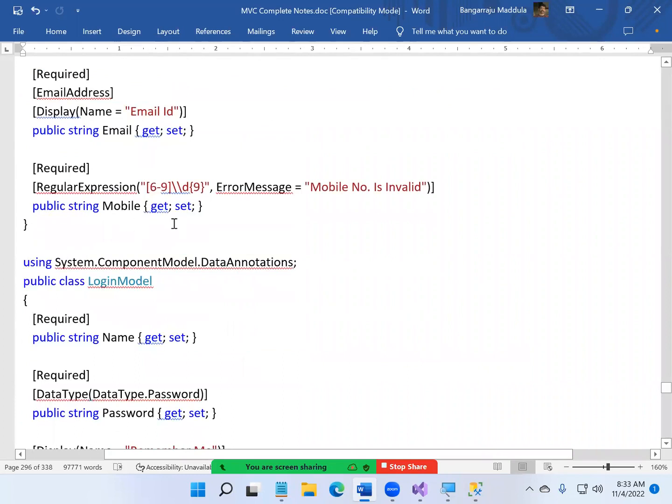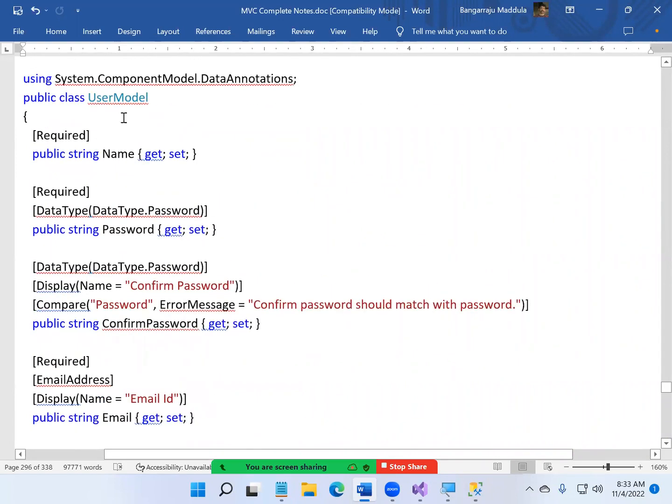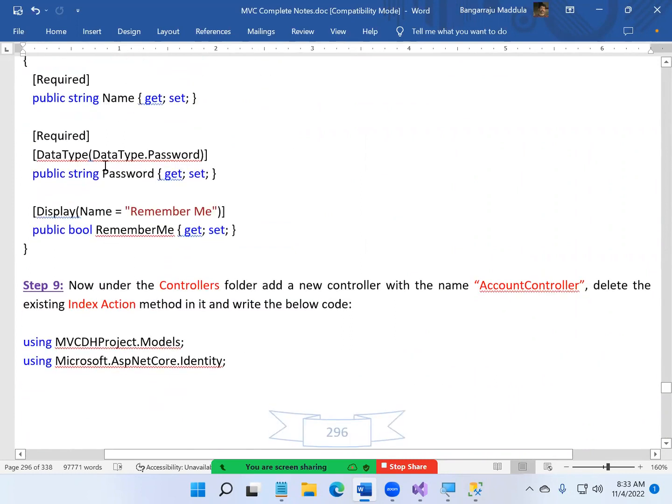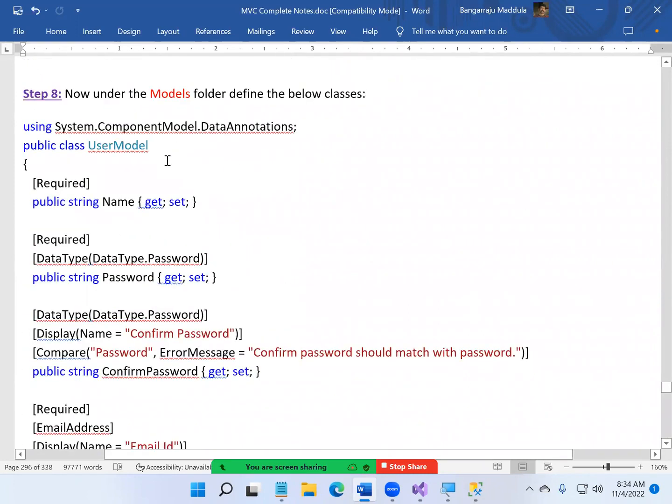I don't want all those other attributes. So two classes. One is for registration, user model. Second one, login model. Login model requires name, password, remember me. These are the two model classes I wanted to define. First one, user model. Second one, login model.